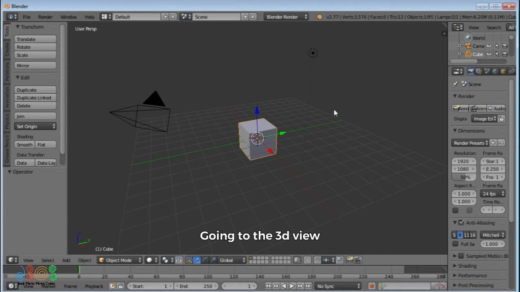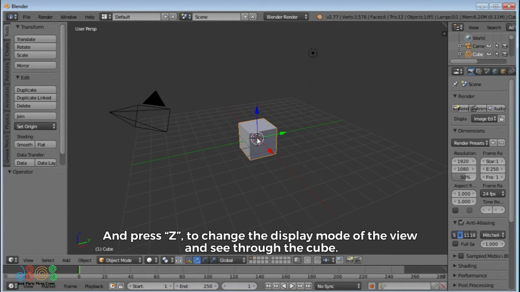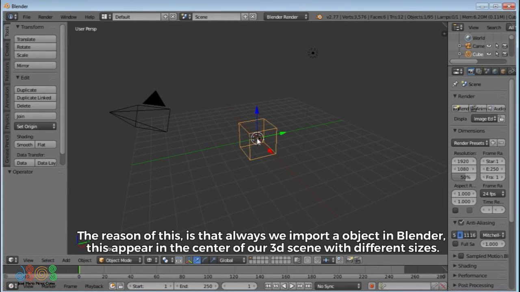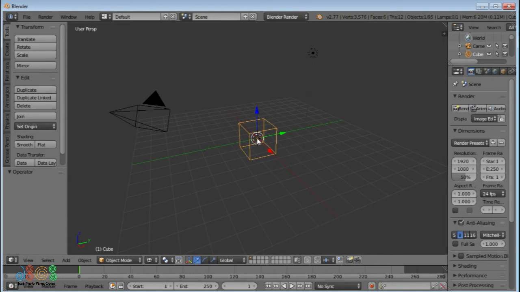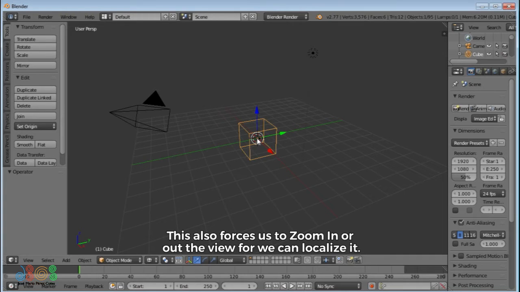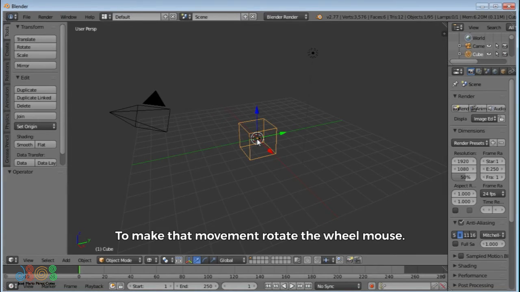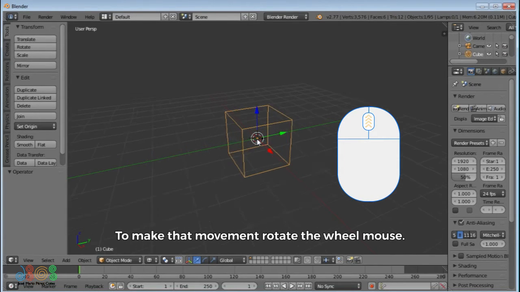Go into the 3D view and press C to change the display mode of the view and see through the cube. The reason for this is that whenever we import an object in Blender, it appears in the center of our 3D scene with a different size. This is also for us to zoom in or out the view, so we can locate it. To make the movement, rotate the mouse wheel.